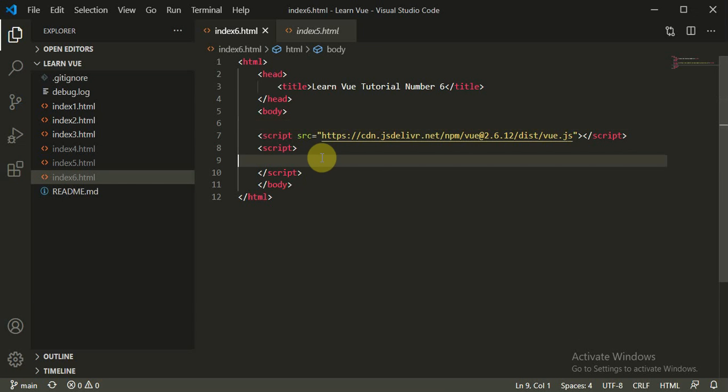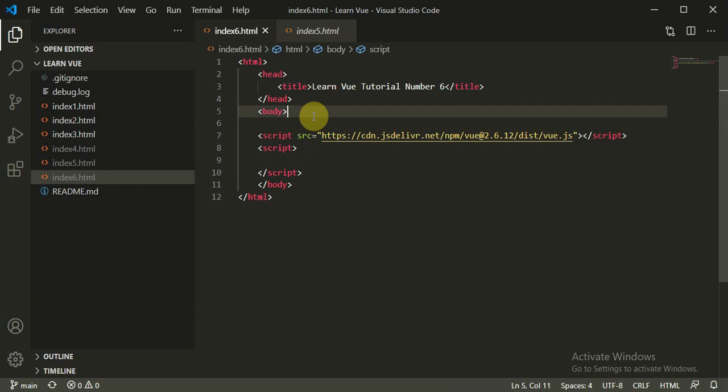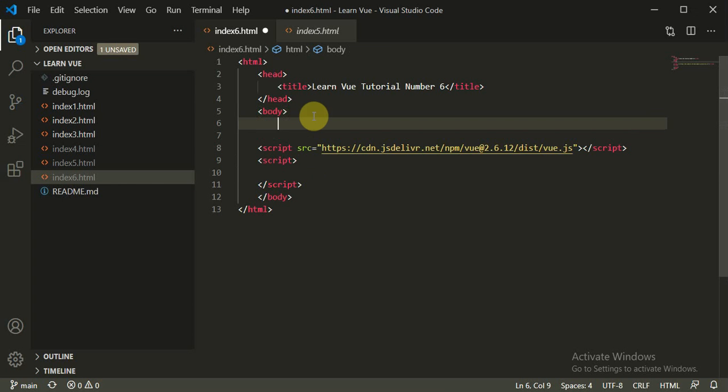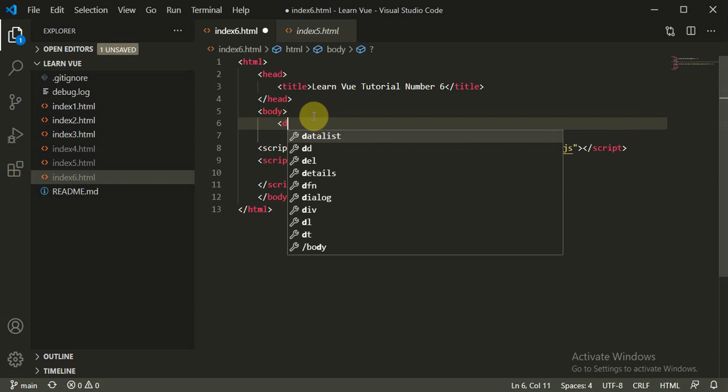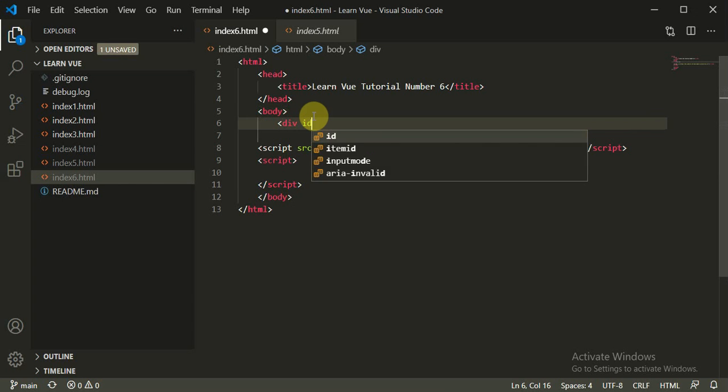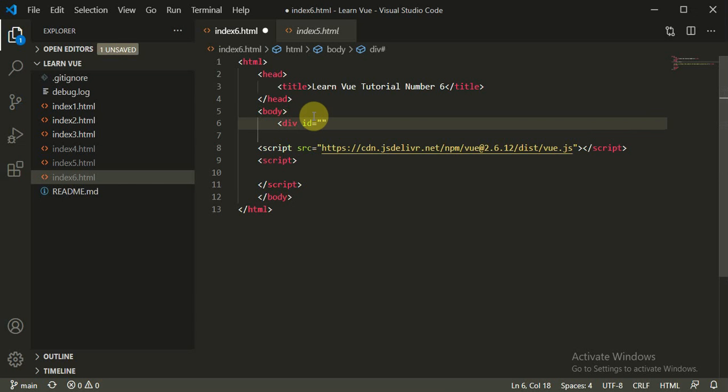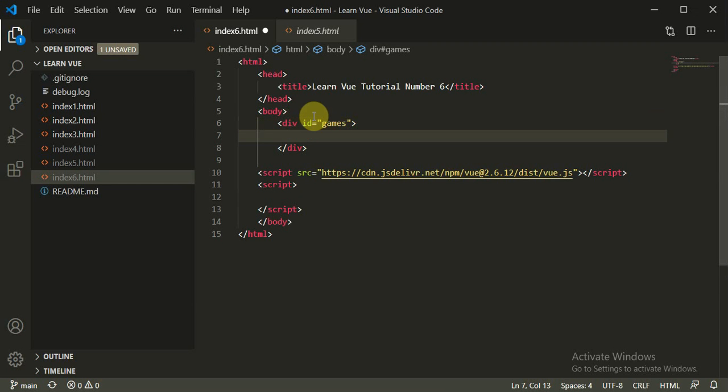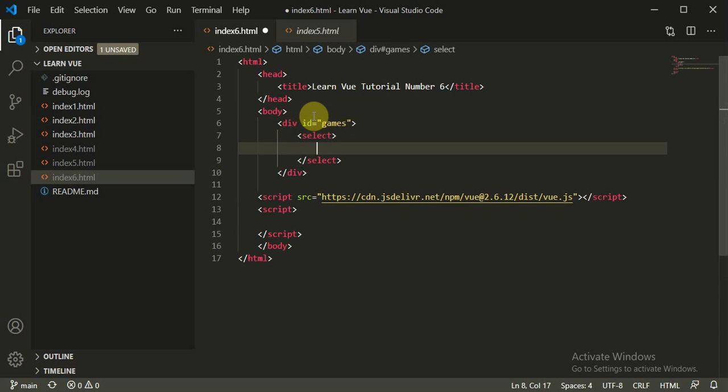So let's create a Vue component. Okay, before creating a Vue component, let's create a form. Instead of a form, you can use a div, but it works perfectly. I'll show you in the end. Div id is equal to games, and you can select a game here, and inside the select you will have an option.